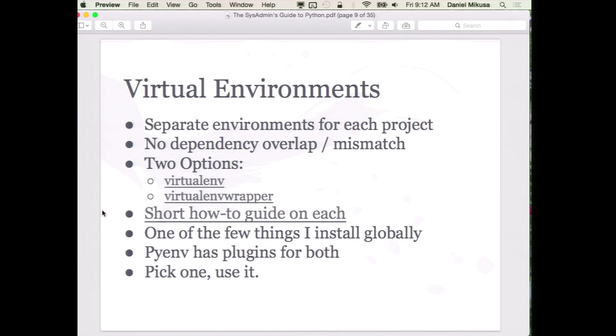I don't necessarily think either tool's better. They both work great. I've always used virtualenv because it was just the first one I picked up, and it's always worked for me. But a lot of people use both. I would say just pick one and use it. It's not something to get caught up on. They both do their job well.